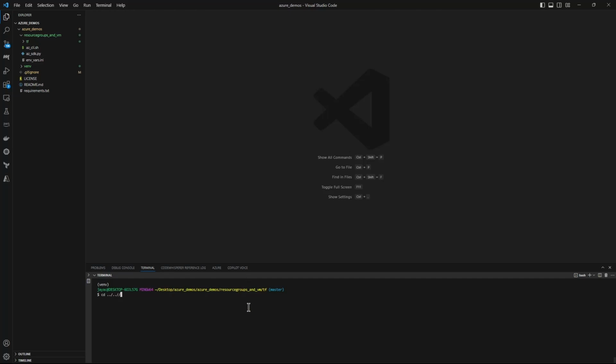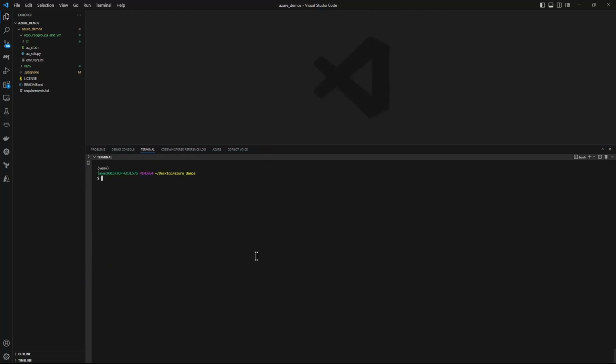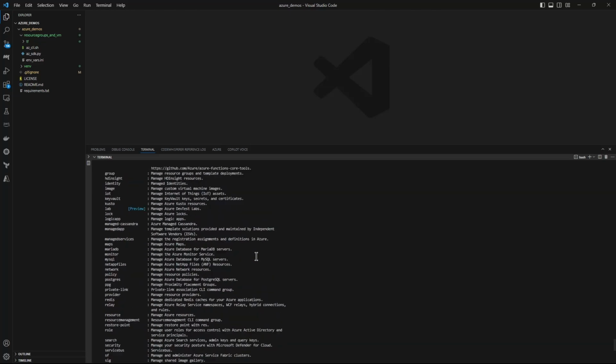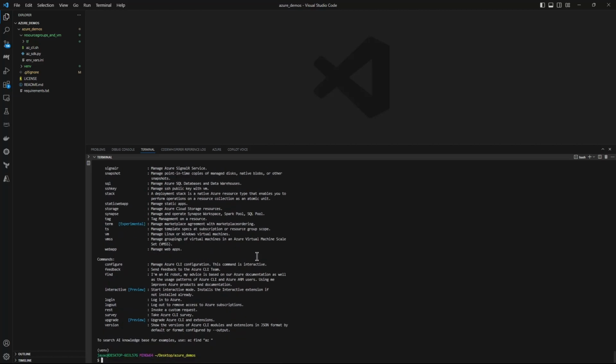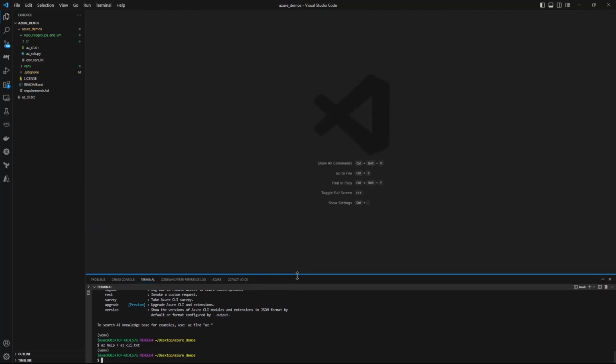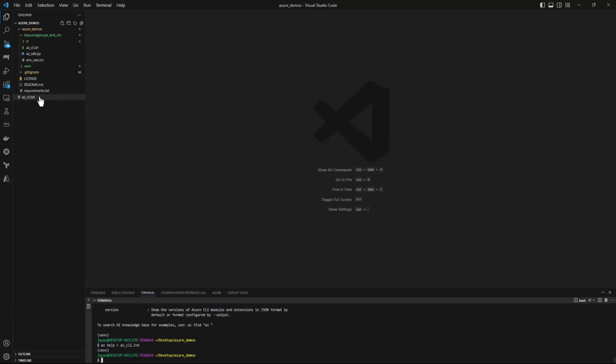Let me go back to the main directory. Okay, this is the Azure demo directory. Let's run az help. It should give us all the commands in the Azure CLI. Okay, this is way too much. Let's try to put everything into a text file, let's say azcli.txt. This should give us a text file with all the commands. Okay, and we have the file.